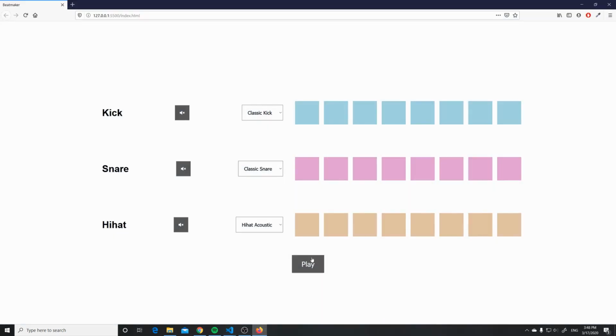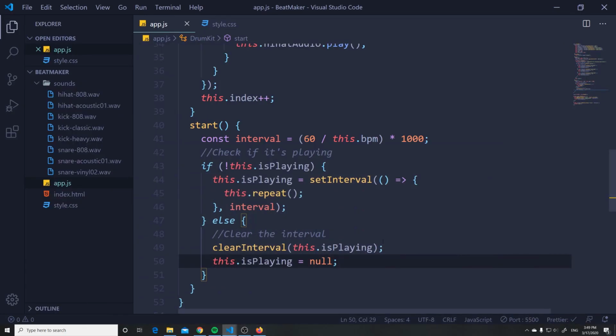Okay, so let's play this. All right, it goes one by one. Hit stop, and it stops. Hit play again. It works. Stop. All right, so we're clearing that interval every time. So we're checking this is not playing. Then we're setting the interval, and we're running the repeat. Okay, if it's already set, then we're clearing that this dot is playing.